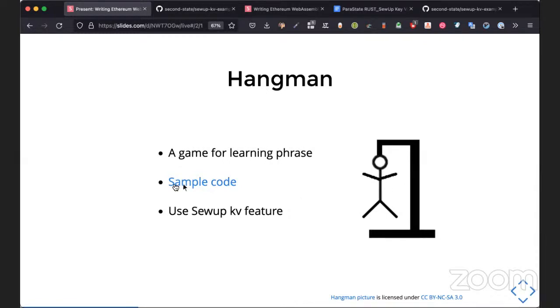I will lose. And here is the sample code I already posted in the chat. You can see that I implemented this with SOAP and the key value feature, and it becomes really easy. This is a really easy blockchain application.